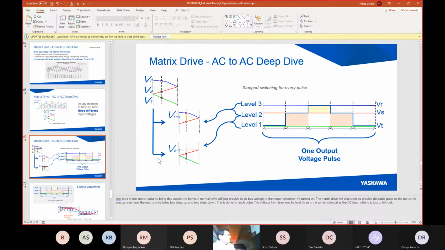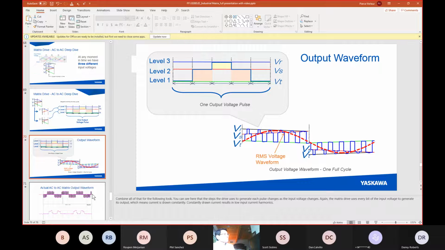So when we look at the output waveform to the motor, we're getting this instead of one single pulse height. This level here is equivalent to the DC bus of the old technology.